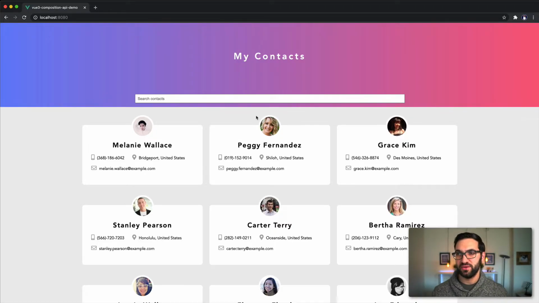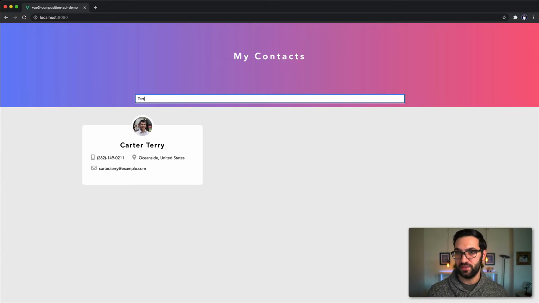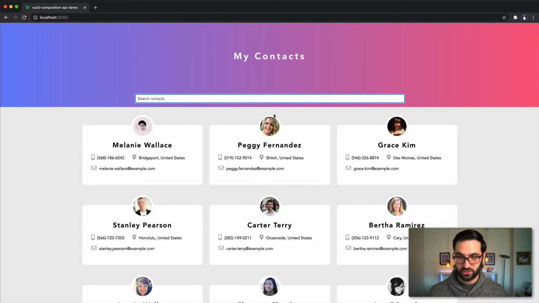Okay, so what we have here is a super simple contacts app. The only thing it does is it goes out to a third-party API, grabs a whole bunch of contacts, and then displays them in these little cards. And the only thing you can really interact with is this search bar where you can simply search for a specific contact. So let's say I wanted to search for Carter Terry. I can just type in Terry, or I can type in Carter, and it'll find that contact for me. This is pretty much all the app does.